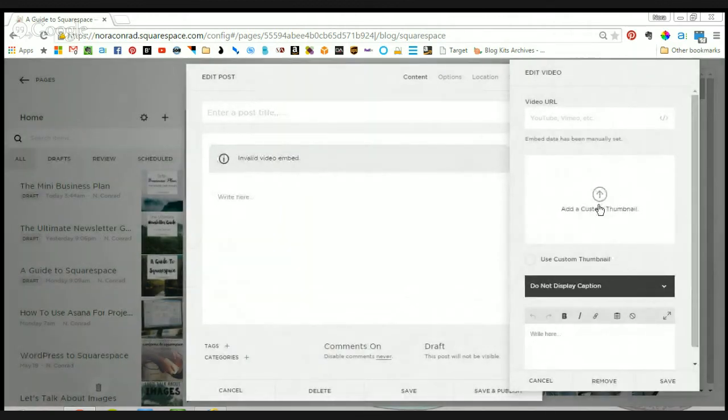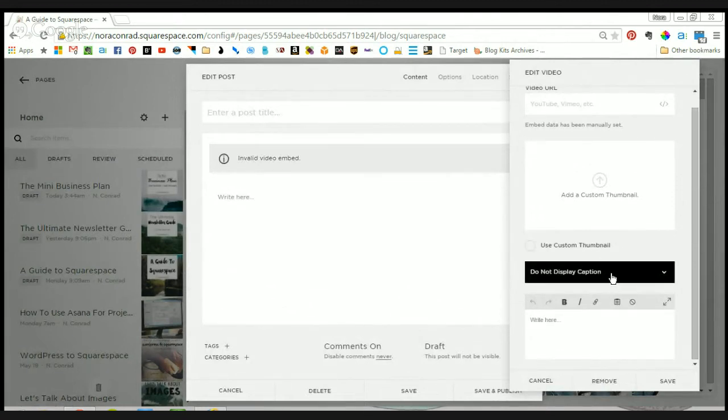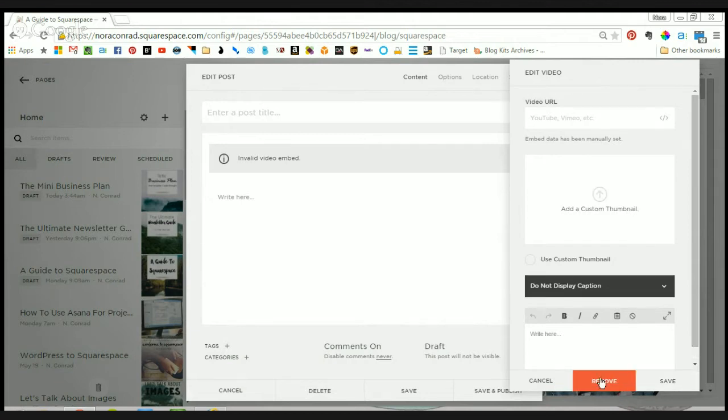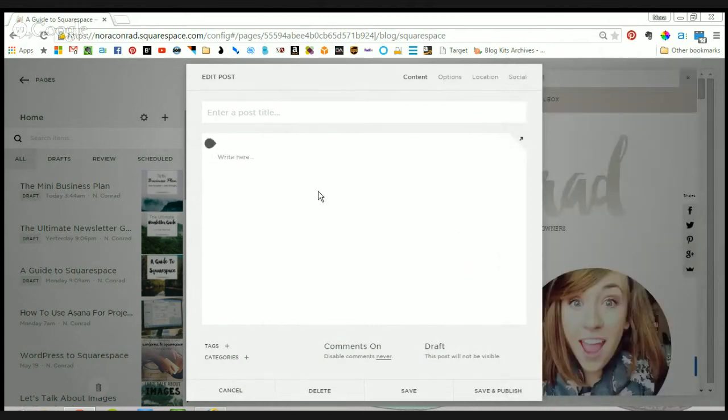You can also add a custom thumbnail just for your site and then either toggle on or off using that thumbnail. You can add a caption. If you choose to display a caption below, you can enter a little about the video and then hide the caption. So that way it still is helping your SEO, but people aren't seeing it. Then you can save it, or if you accidentally clicked on this and you don't want it, you can click remove. It will ask you to confirm, and yes.